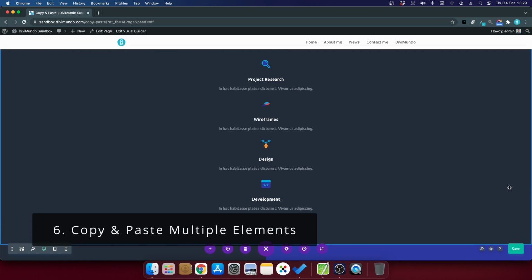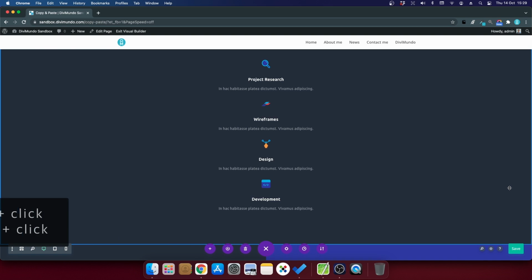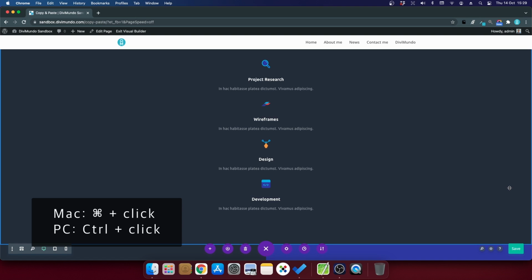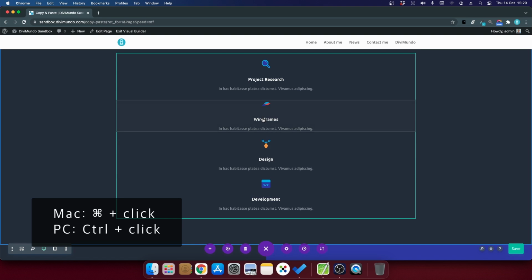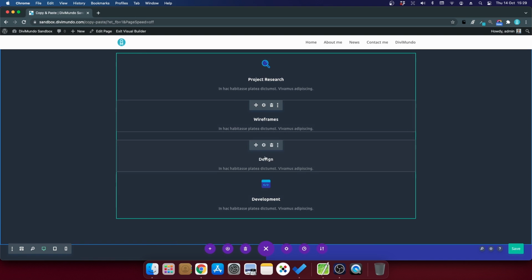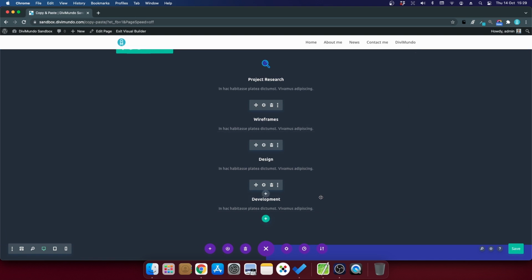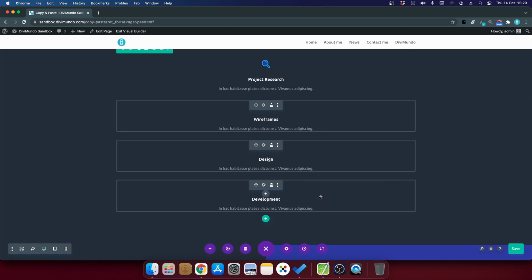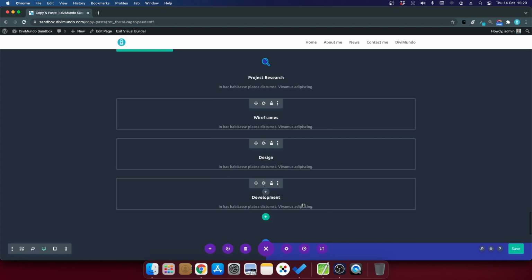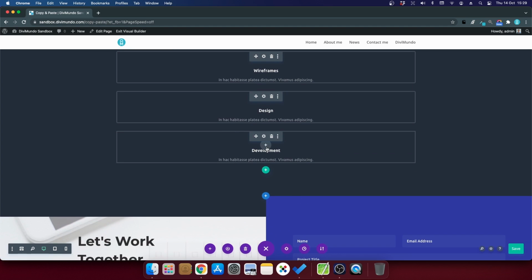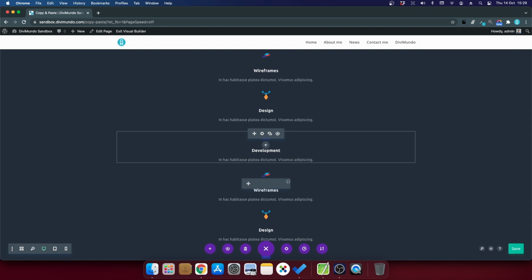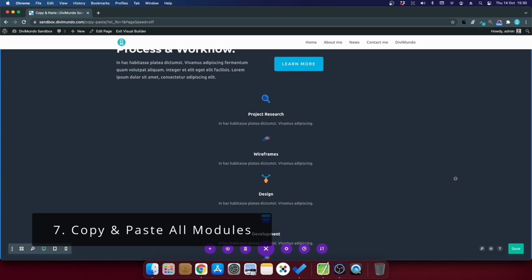Number six. Copy and paste multiple elements. If I hold the Command key on my Mac or the Control key on PC and click different elements like this module, and this module, I have multi-selected them. Now I can just use one of the earlier methods like Command C or right click or clicking the dots to copy them. And now I can paste them below this one. There we go.